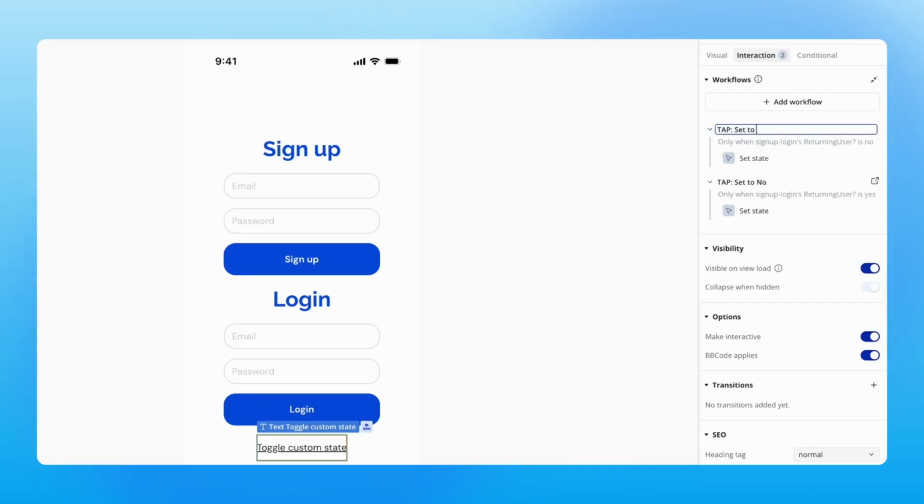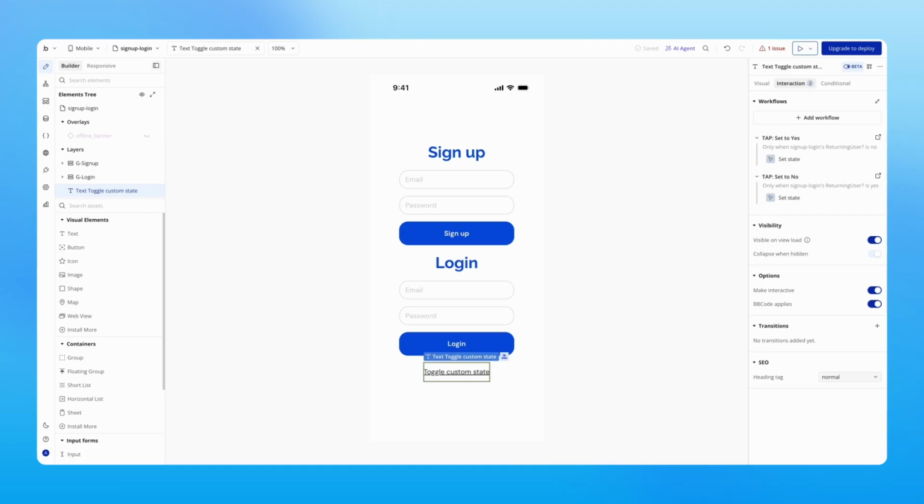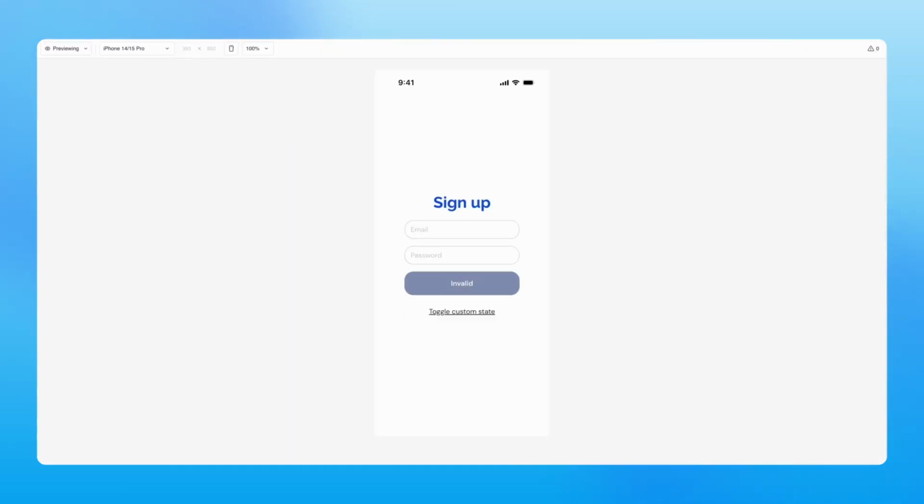Tap set to yes. Great. So now, theoretically, the custom state is all set up. The light switch should work. Let's test it out. By default, it opens up on "we are not a returning user," so it's no. And if I press this, great, it switches to login. And if I press it again, it switches back. Perfect. And that's it. That's a very simple example of custom states.